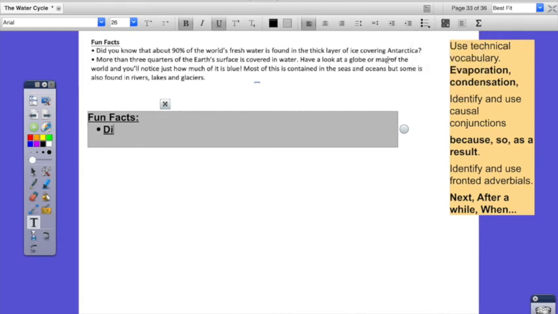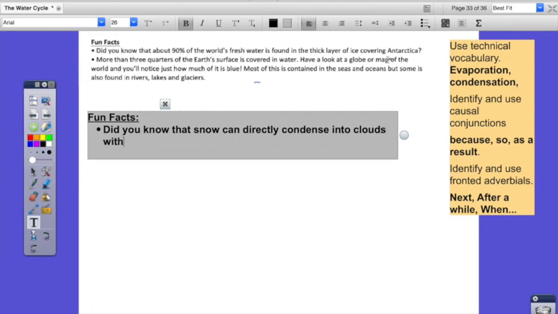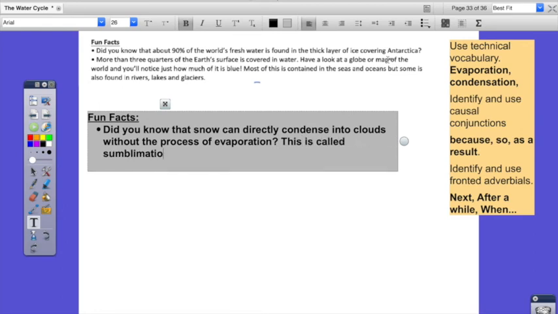So, did you know that water, that snow can directly condense into clouds without the process of evaporation? This is called sublimation. Okay, and then write me a couple of facts in your fun facts box.